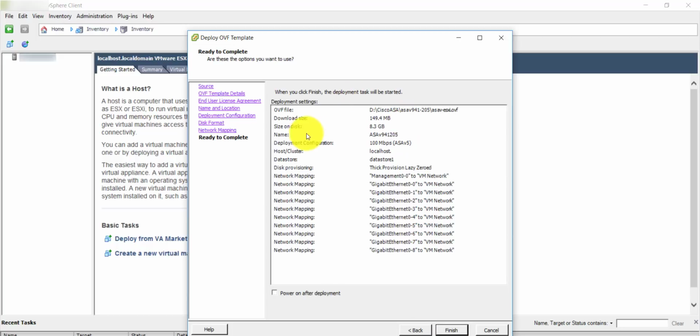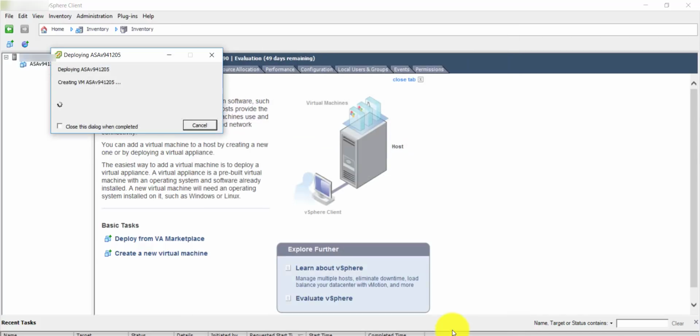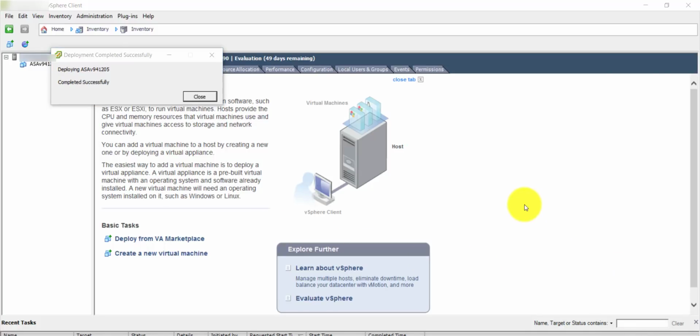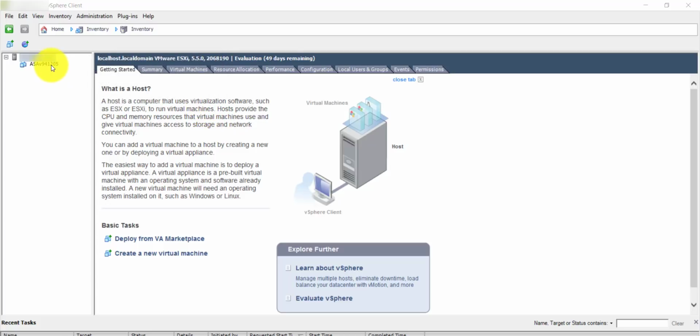And you see the size on disk for thick provision lazy zero is 8.3 GB. If I had selected thin provision, it would have been quite less. So I'm just going to click on finish and wait for the deployment to finish. Alright guys, as you can see now, the deployment is complete for the 9.41.2.005 version of the ASAv. Let's close this and go to the settings first and see what we see over here.